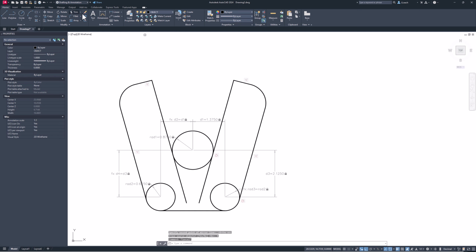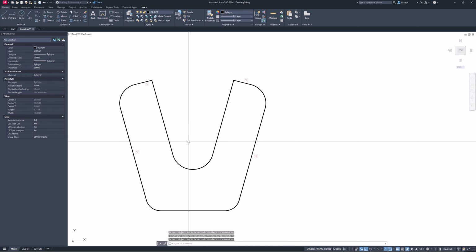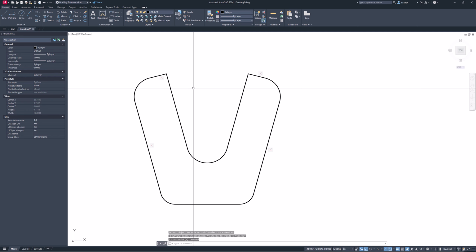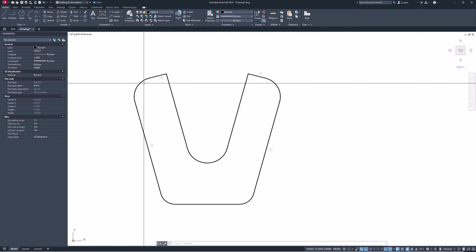I'm going to trim out. I don't need that. I don't need that. That. So there is our V-slide plate.